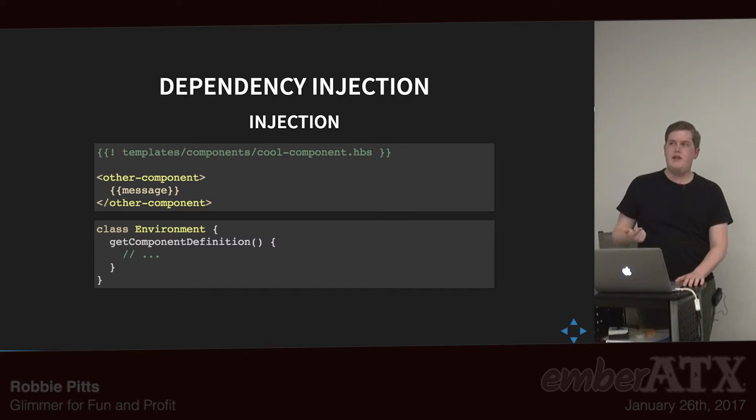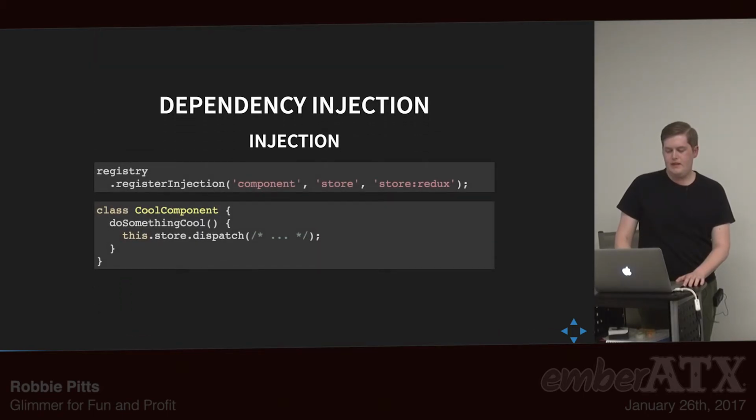So this environment class is a class that you have to implement when you're building a Glimmer application. The way Glimmer renders is it uses this method, getComponentDefinition, to find your components. And this ellipsis here signifies what we do when we want to look up this component.